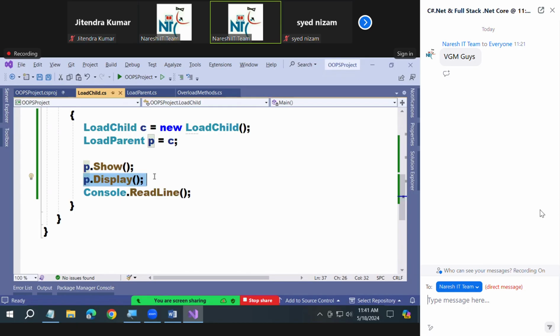Why? Show is a virtual method. So first it will go to the child class and verify there. What does it verify? Did the child class override the method or not? No, the child class did not override. Okay, no problem, let me come back to the parent and call the parent class method. Yes, the child class has overridden the method. Okay, let me call the child class method.